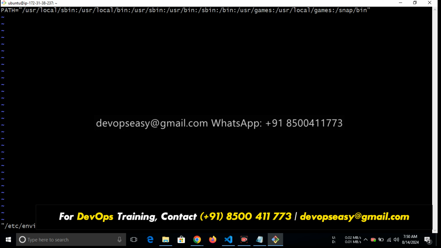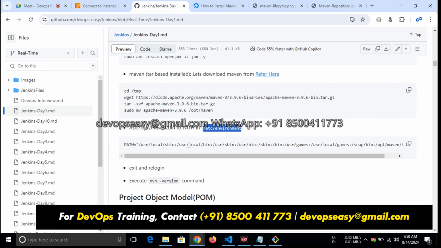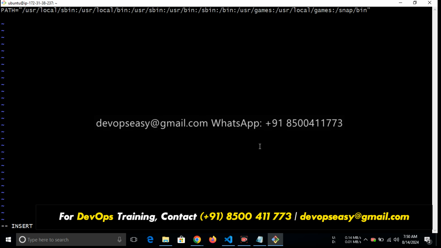Use G to go to the last line. Then dollar, just use shift dollar. It will automatically go to the end of the line. Okay. This is very much important. You need to use shortcuts to save your time.